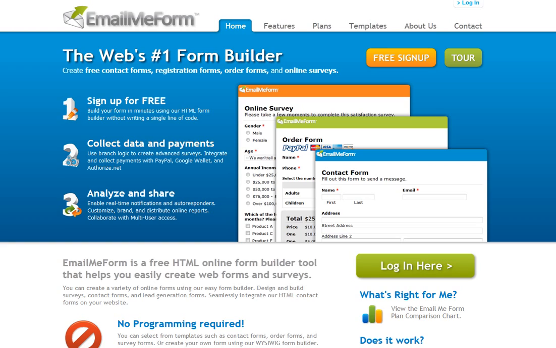you how you can create your own forms on your website without any programming knowledge. You want to go to this site, emailmeform.com. I'll put the link to the site under the video. And this site is free. You can get yourself some free forms. Very easy to use, very easy to put together. This is what it looks like when you get to the home page.